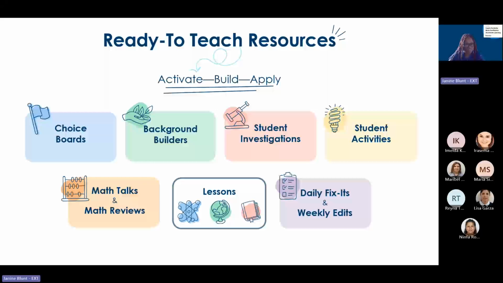Then we have our math talks and our math reviews. Math talks and math reviews are some of our newest ready to teach resources. These lessons center around math discourse. The math talks are designed to be teacher led, and the math reviews are designed to be assigned to students. These also have teacher's guides and teacher's notes. Even though the guides and notes are there for you, you can always tweak them, because you know your classroom and what will work best for it.